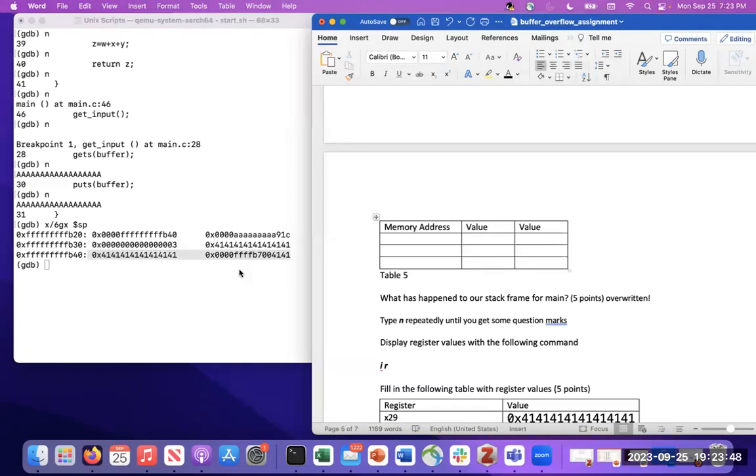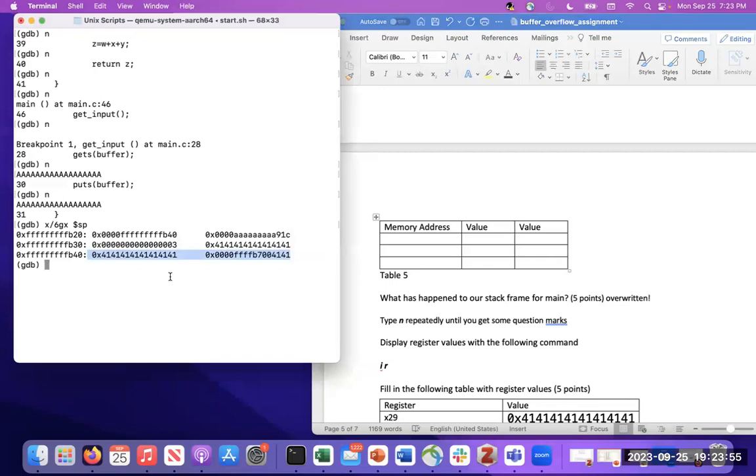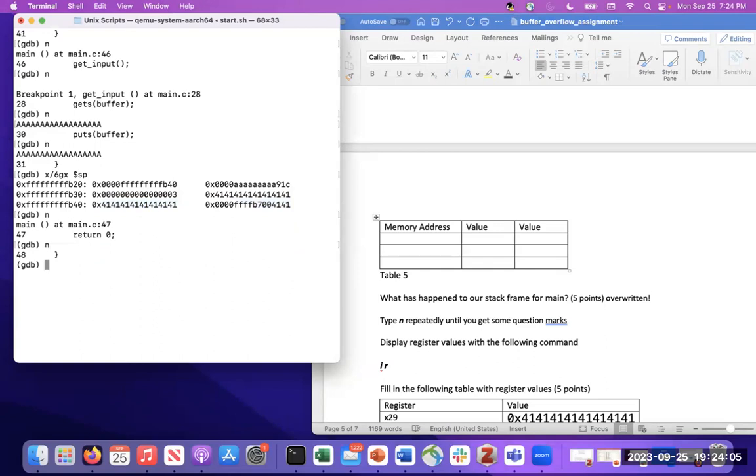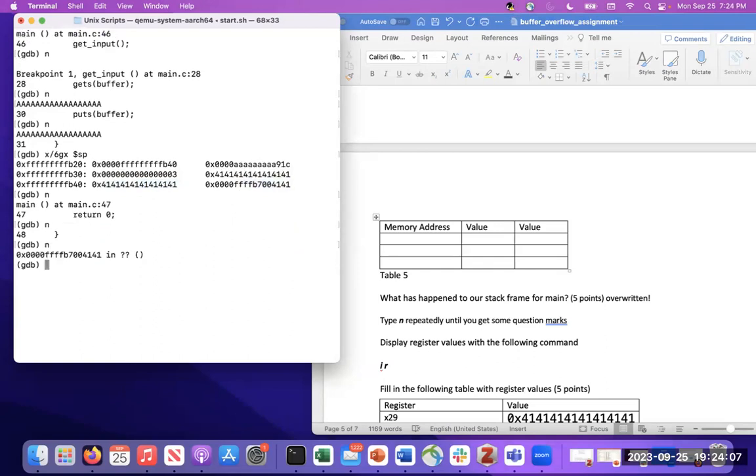All those A's I typed in overwrote this frame pointer and return address. Zounds. What's it doing? Overwriting stuff that it has nothing to do with, even this stack frame. It's overwriting the main stack frame. So we're going to type A repeatedly until we get some question marks. And that question mark is actually like, this is supposed to be the address I'm returning to, and this is not computing for me. So it's saying, what is going on?